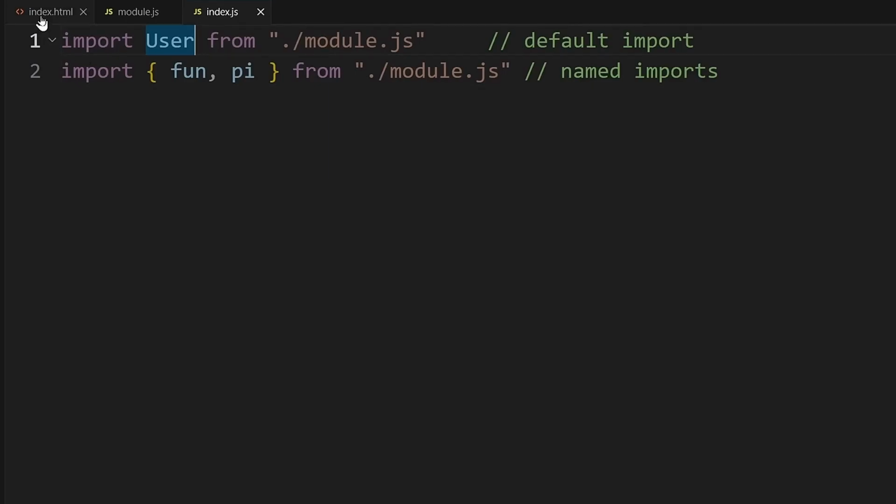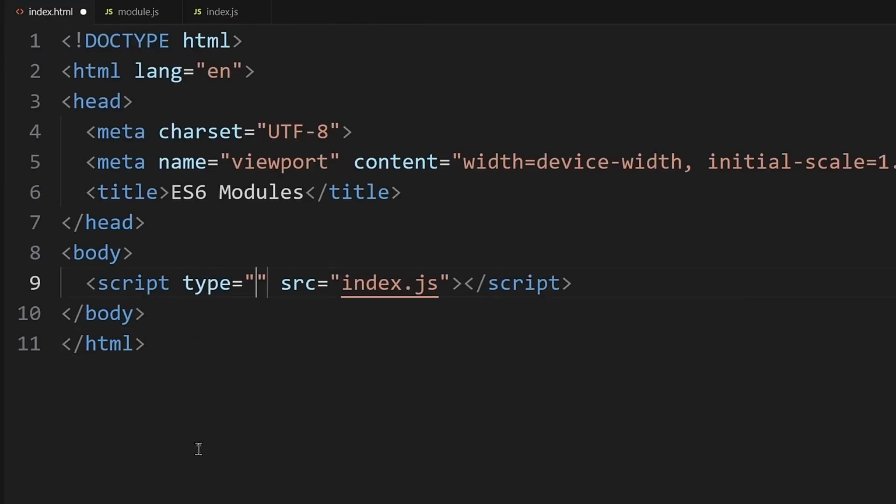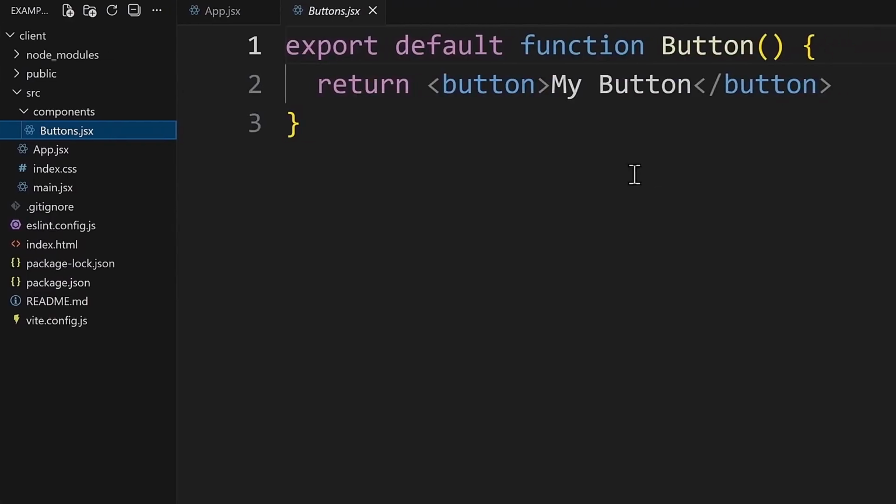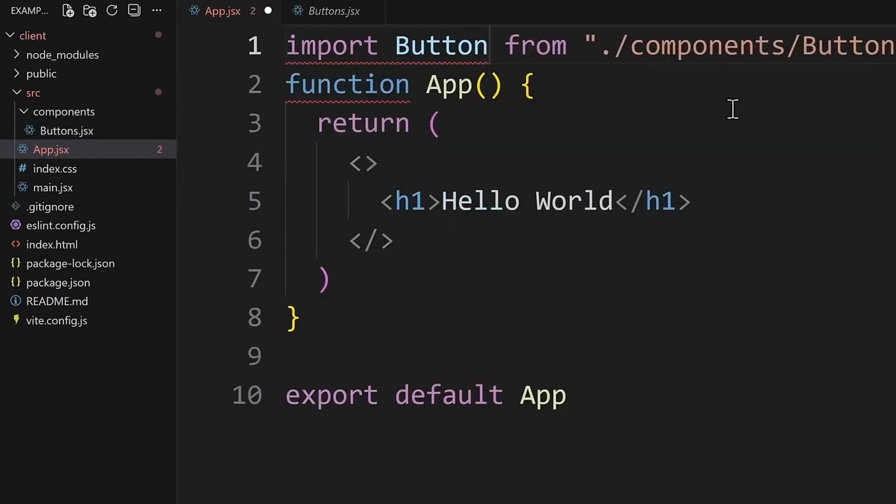Now, to actually use modules in the browser, you need to add the type attribute to your script tag and set it to module. And that is the basic idea behind JavaScript modules. It allows us to organize large JavaScript applications into smaller files. We can define and export a function in one file and import and use that function in another file.